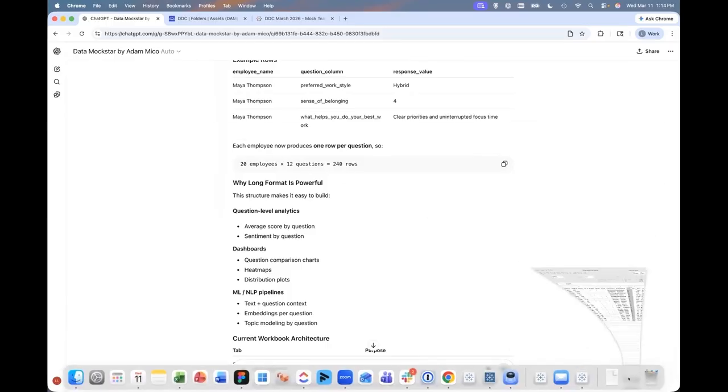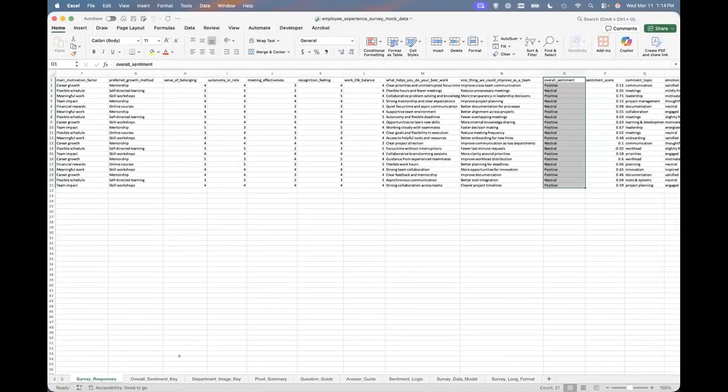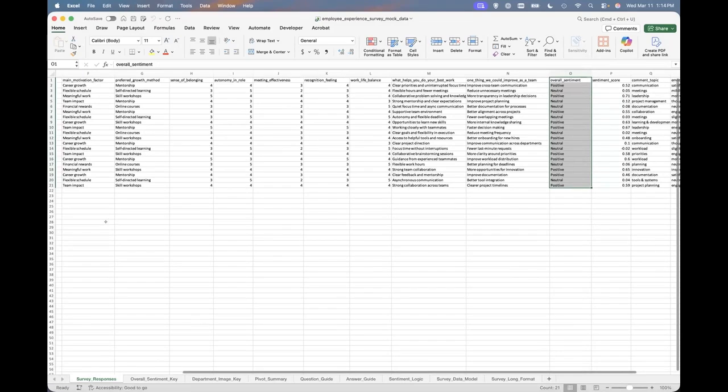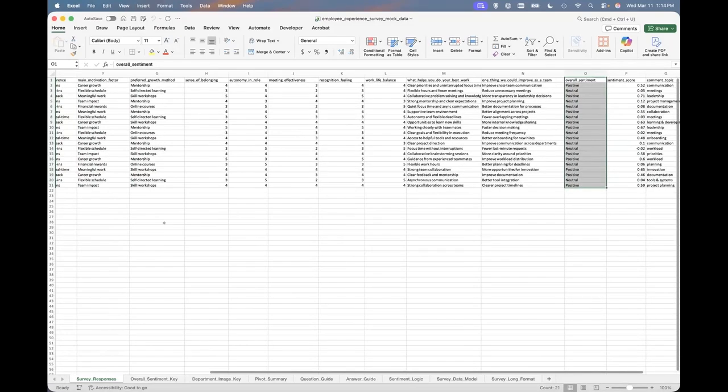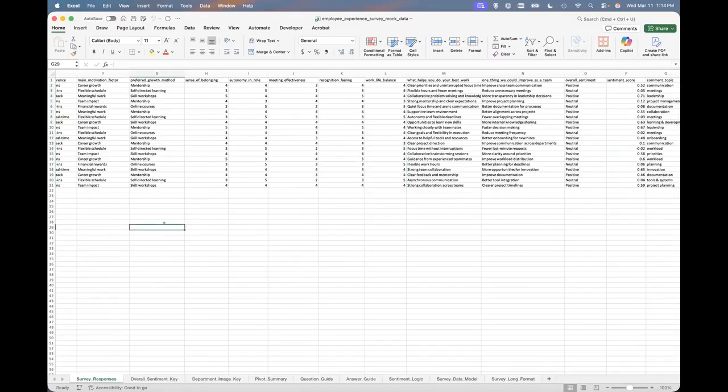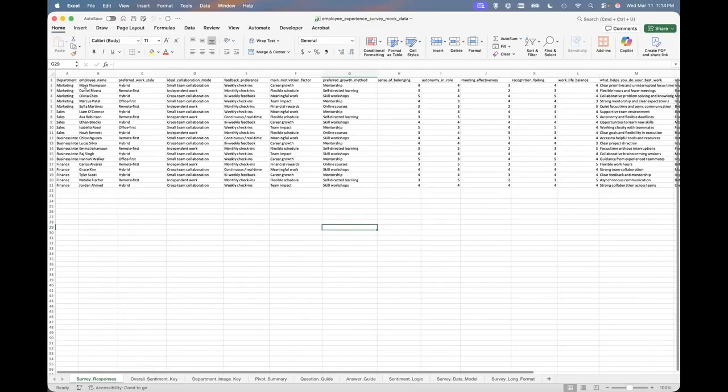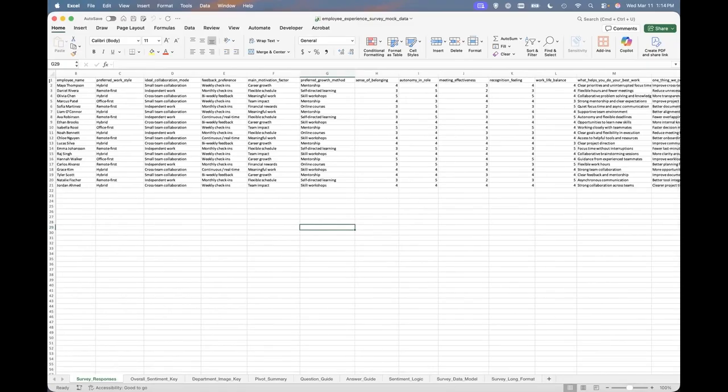Yeah, let's look at our output. So here are different tabs. And this would be the most normal view of it, in a wider format. We're getting a response, so it's one survey per line. So we have that employee and then those different questions and the answers per row.